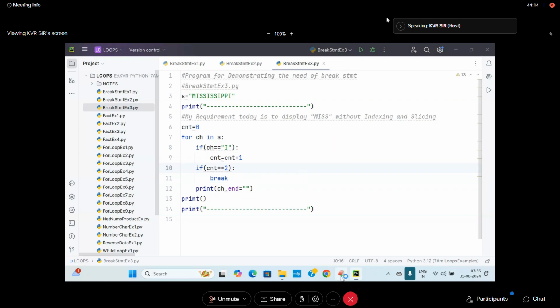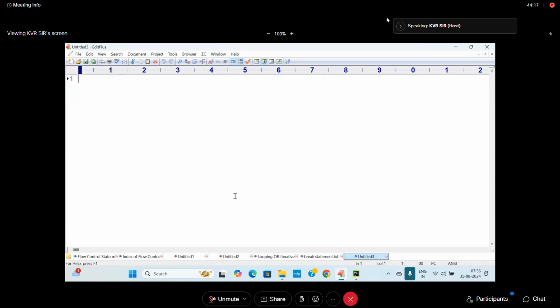Next level examples in the break statement. Let us go to the prime numbers. Important prime numbers. So let us go to the prime number definition. What is the prime number definition? I'm talking about logic development. Come on, what is the prime number definition which you know? A prime number is one which is divisible by one and itself. That is known as a prime number.